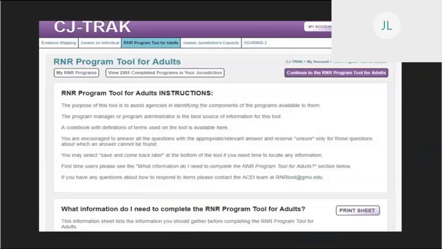As I said, once you select on that first page, Start New Program Tool, you'll get a page where you get a little bit more instruction and the information will be available for what you need before you go into the program tool. Again, on this page, you still have the option if you'd like to go back to your list of programs or you would like to view all the completed programs in your jurisdiction. And then if not, you can continue to the tool in order to enter a new entry.